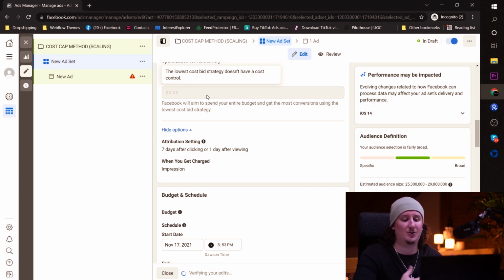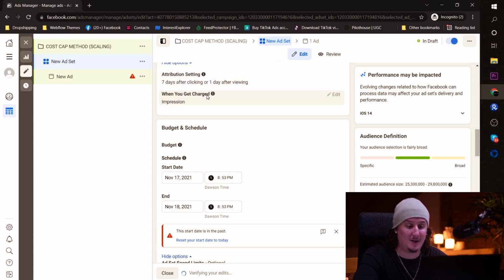Whereas on TikTok, you just set the cost cap to trick the algo into running traffic for you. With this, on Facebook, it's actually going to try and enter the auctions at that bid price. Okay, so it's a little bit different there.